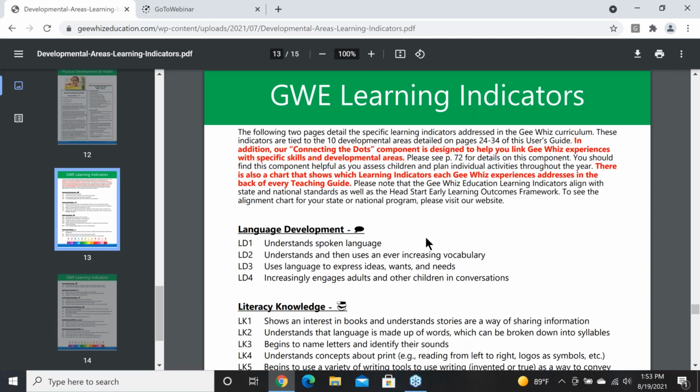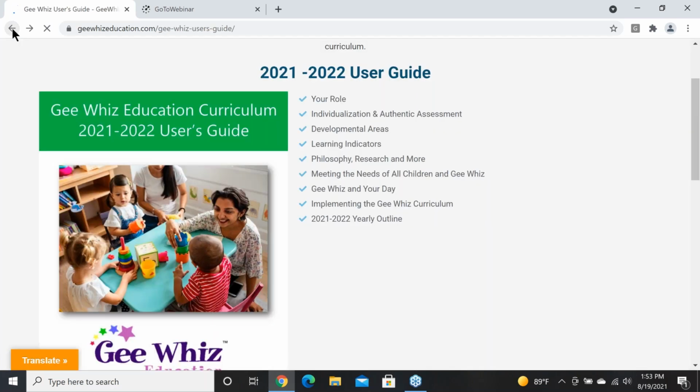We actually built a curriculum component into it called Connecting the Dots. Every unit has a 16-page document that shows specifically what activities address, say, LD1 in that unit or LK1. And I'm going to show you what that looks like. But we felt that was really important because it also then helps providers connect to their formal assessment. Okay, so again, developmental areas is in that section.